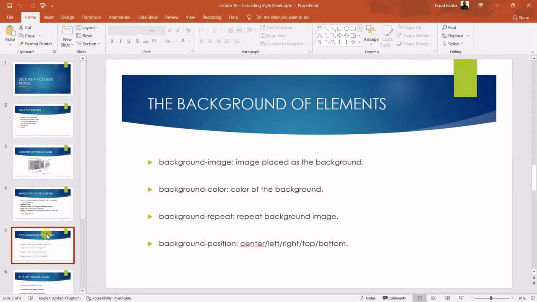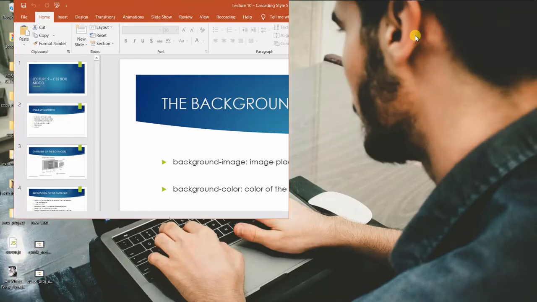Then another one we can also look at will be the background repeat. So we are repeating the background. Maybe you want to repeat the background twice, thrice or something, you use background repeat. Then we can also position the background to the left, to the center, right, top or bottom. Okay. So let's see how we can apply these things.